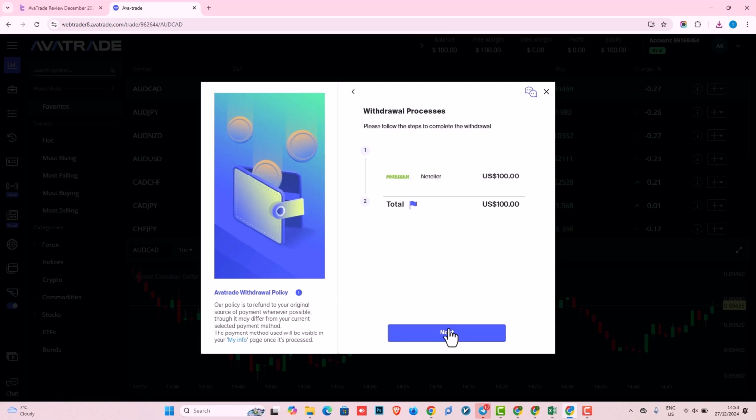We click on the next option, and in the next step, the information related to your Neteller account will be displayed. In this section, you can see that the amount available for withdrawal from your account is $100, and the amount you requested to withdraw via Neteller is also $100.